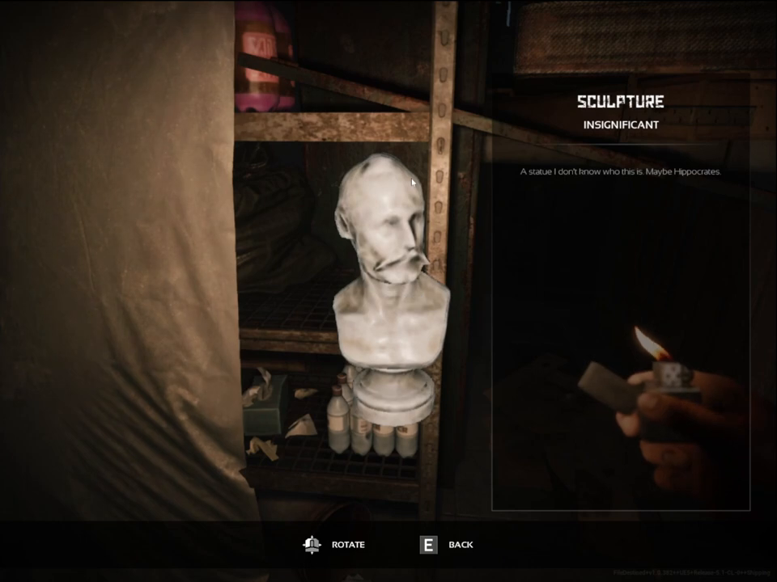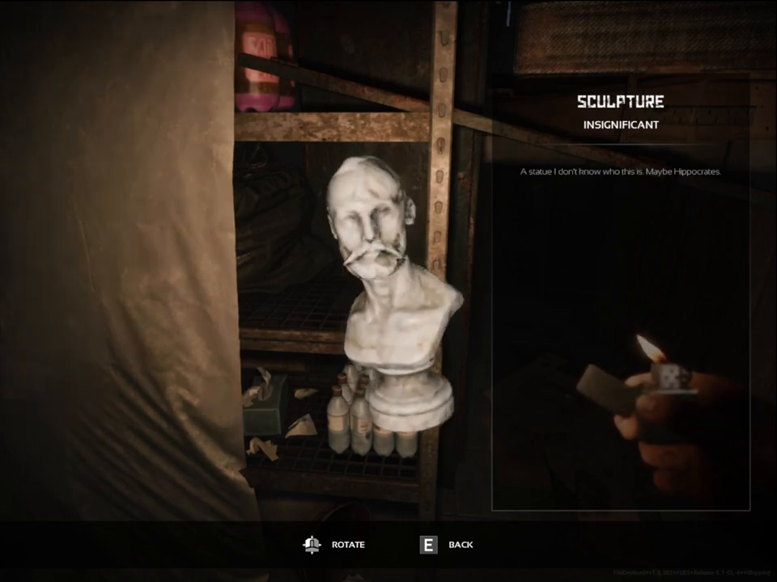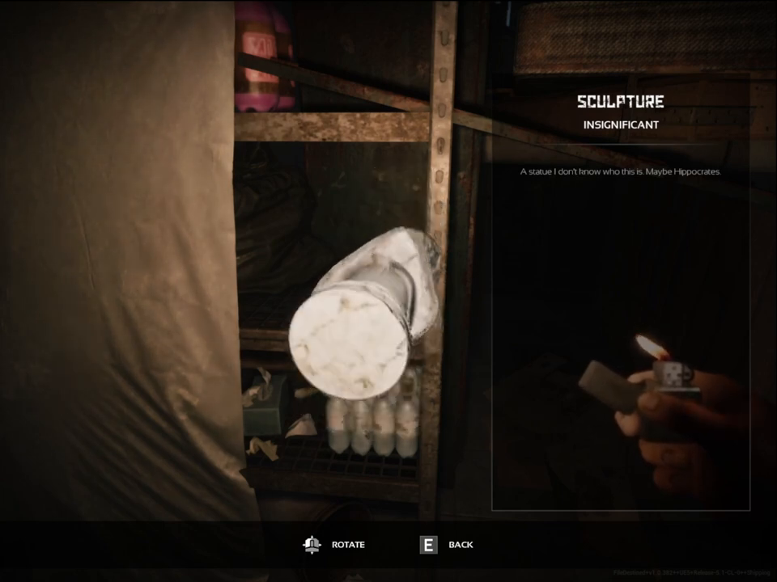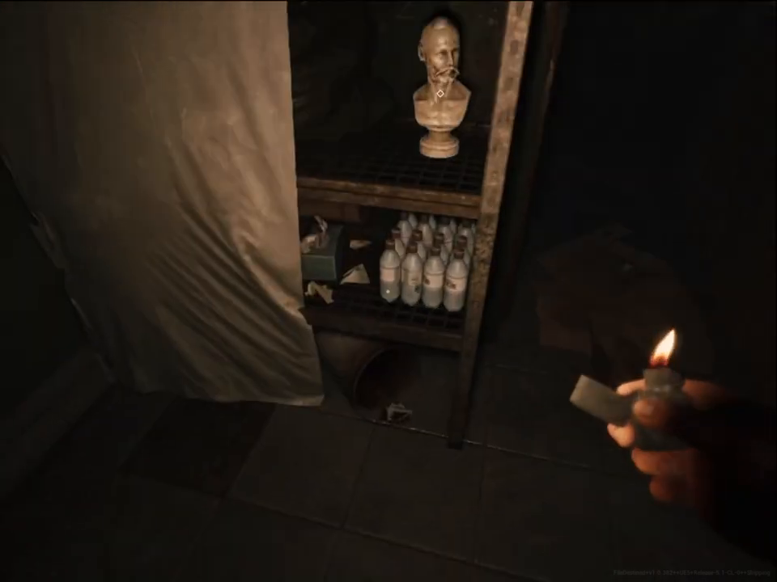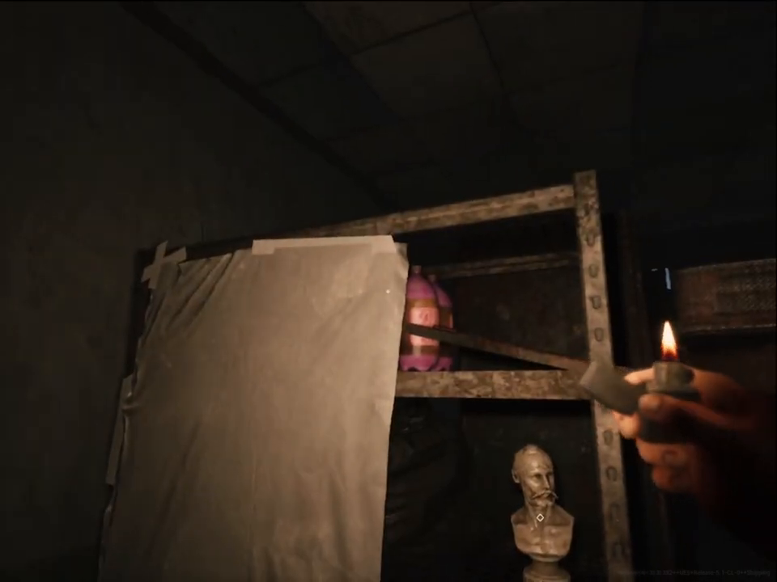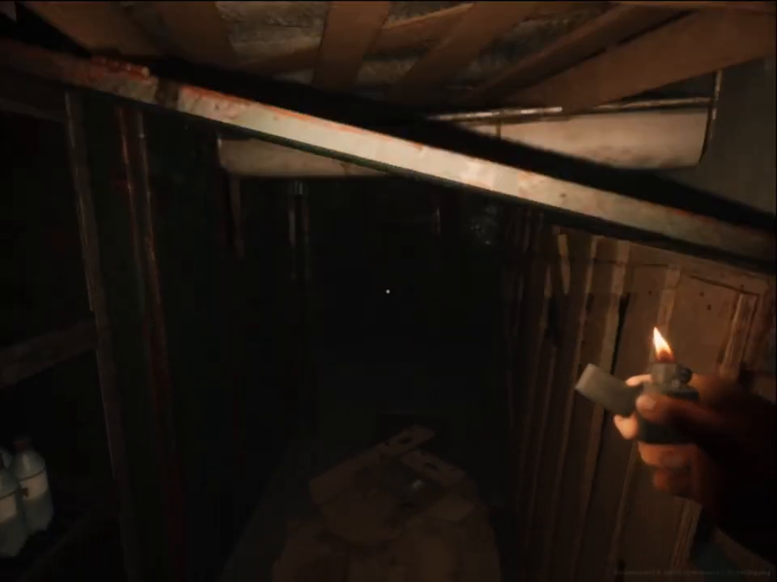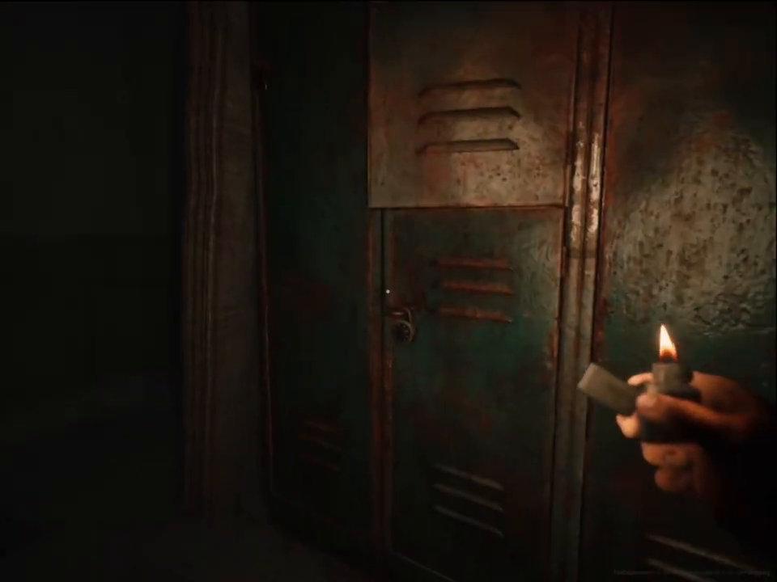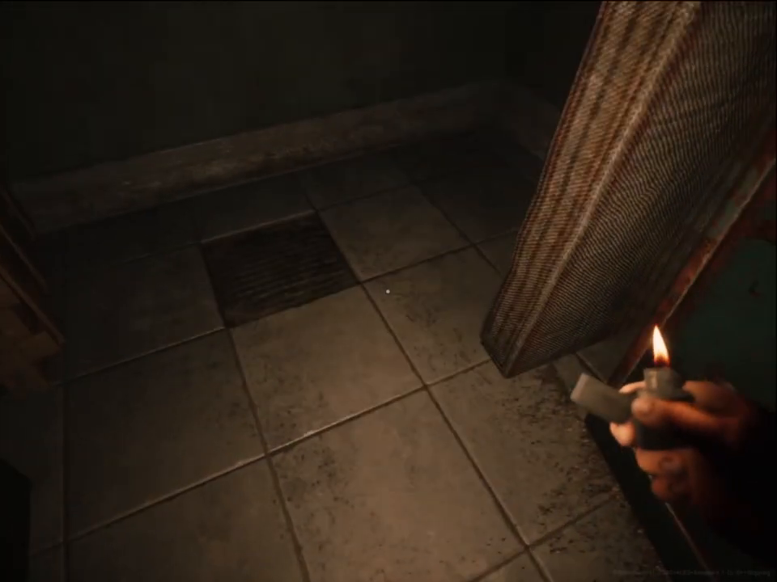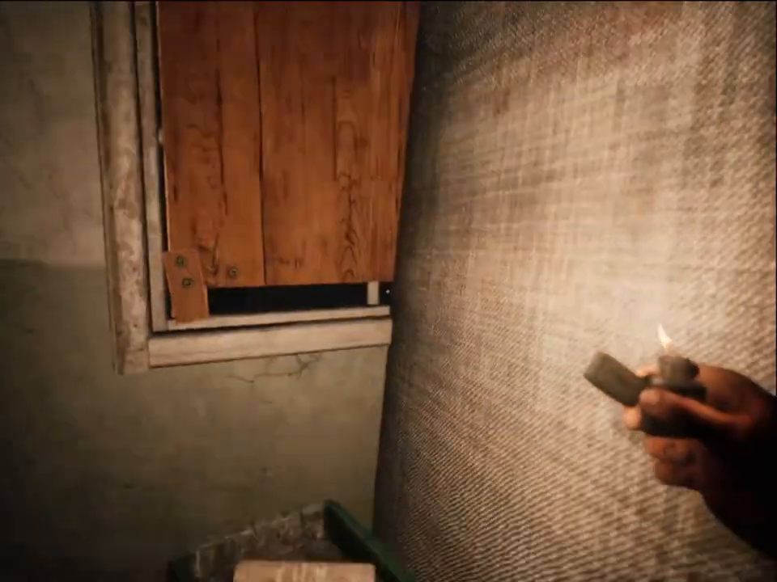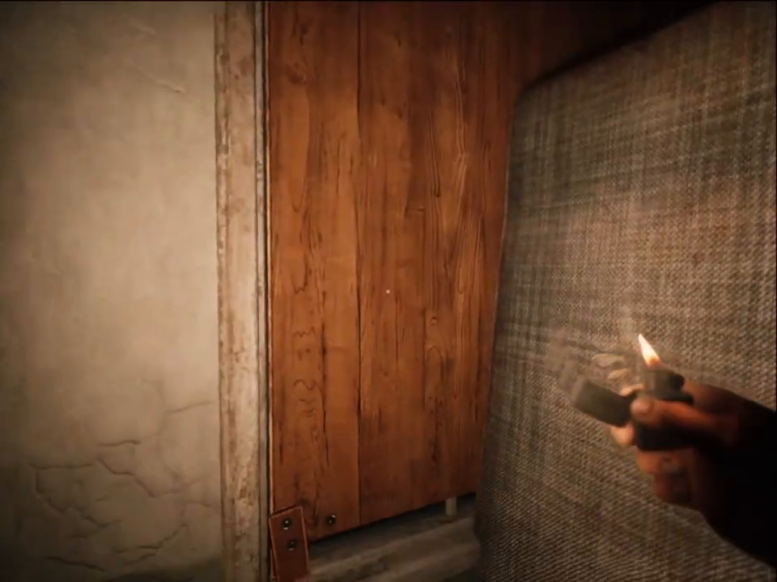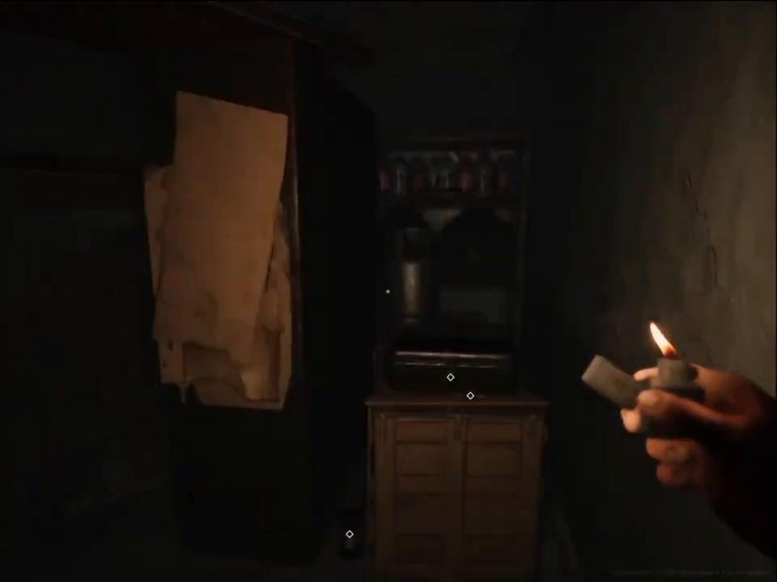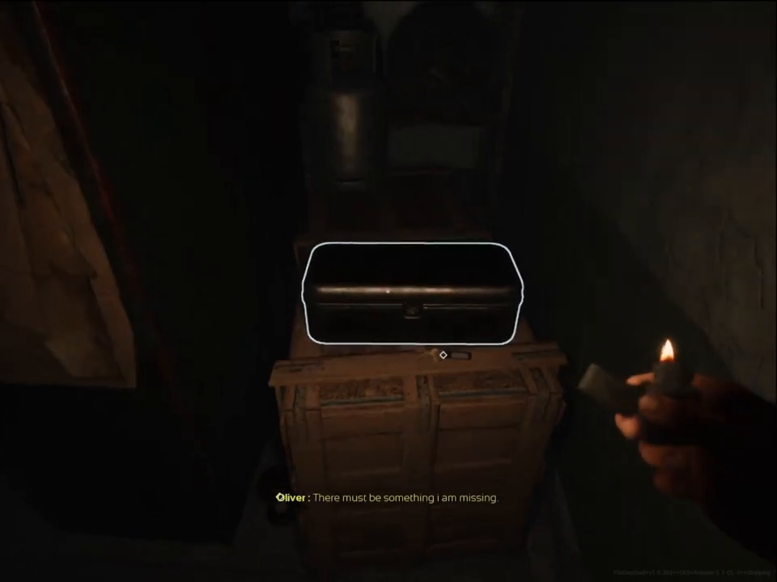Okay, so a statue, I don't know who this is, maybe Hippocrates. Okay, it's nothing. Why am I doing this, bro? I had this already. Oh, there's a window. I think I can break it. Not now. Okay. It must be so.